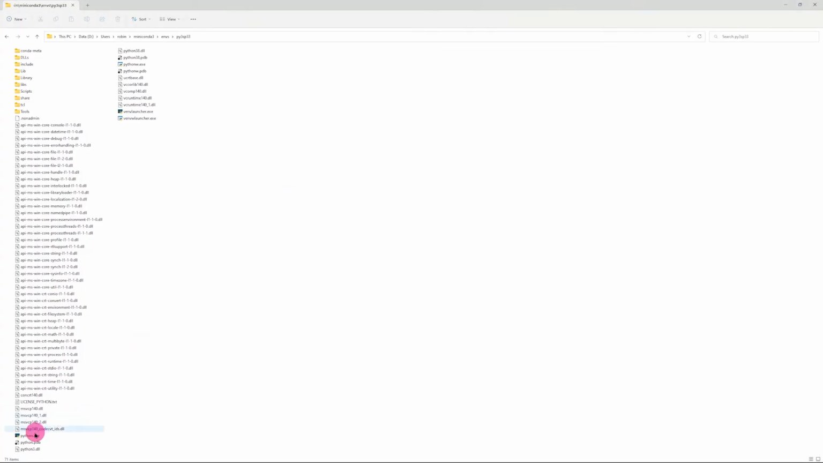Here I am in the install on Windows of my Conda environment, and I'm just going to go ahead and copy python3.exe. This should make my UDFs work in case it gets a bit confused.